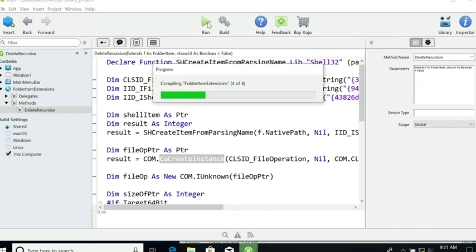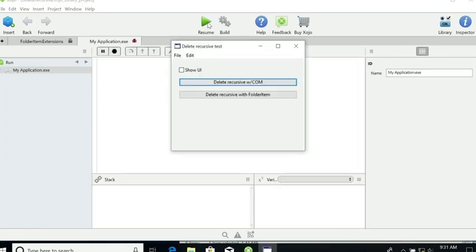So in this example, I'm demonstrating how to extend the folder item by deleting recursively. And with this COM component, what it also offers is a way to see the UI, so we can see the progress on how quickly this folder is being deleted. So here I have two buttons, one that uses COM and then one that just purely uses our folder item class.